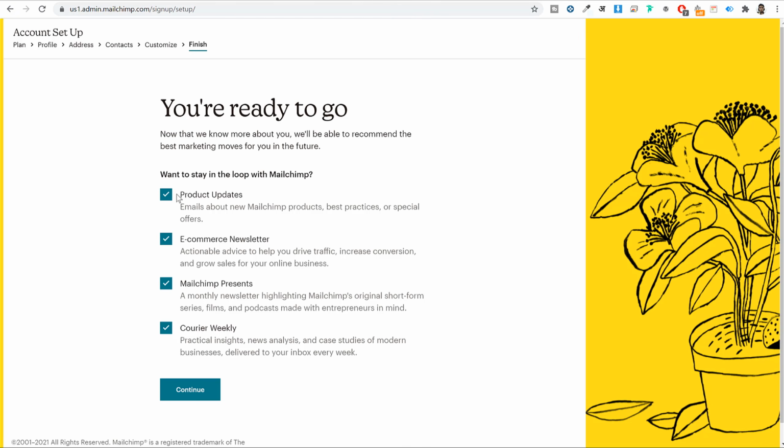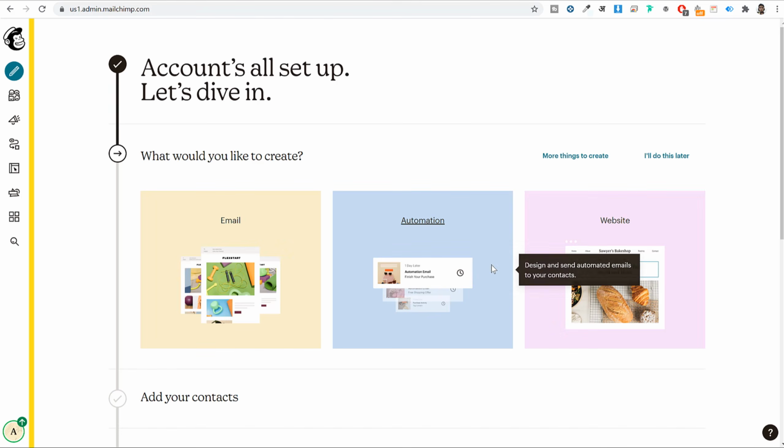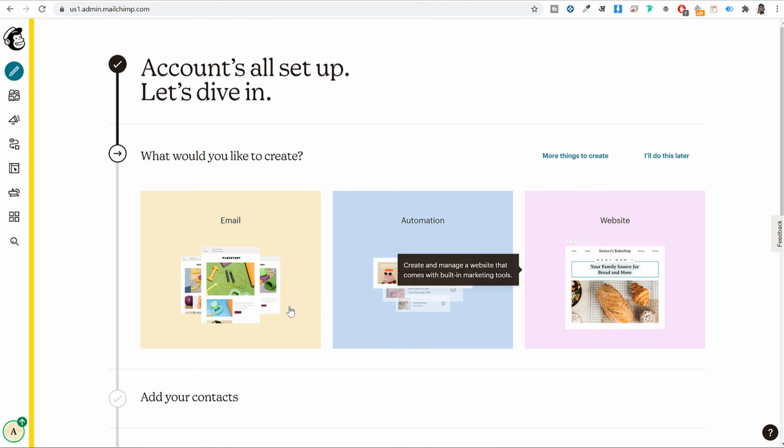Then finally, if you want to receive some newsletters from MailChimp, you can tick mark this. I don't want to receive any newsletter from them, so I can untick everything and I'll click on continue. And with this, your account is now created. First time when you create an account, they will give you this simple setup. But I don't want to follow this setup because I want to show you everything from scratch.